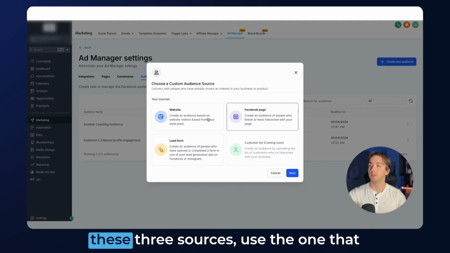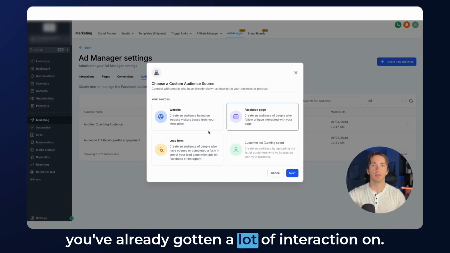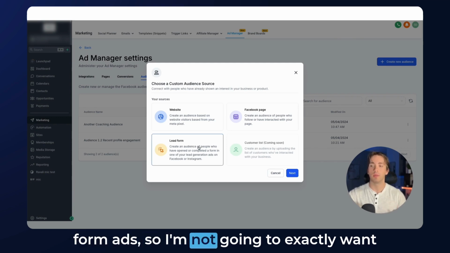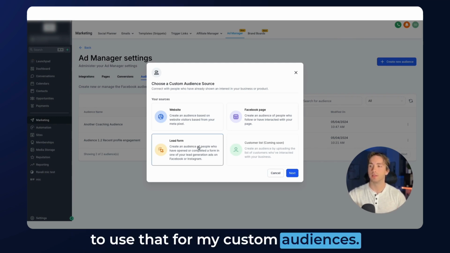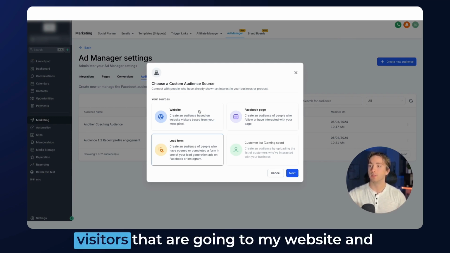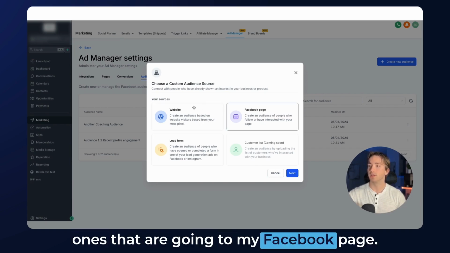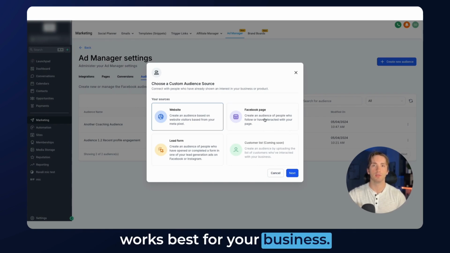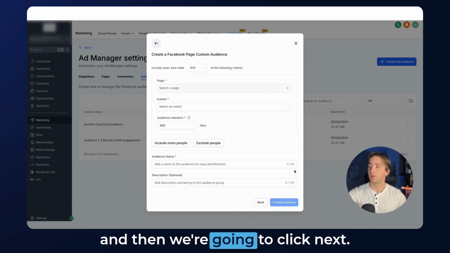Obviously, if you're going to use one of these three sources, use the one that you've already gotten a lot of interaction on. So I, for example, haven't ran lots of lead form ads, so I'm not going to exactly want to use that for my custom audiences. However, I do have multiple website visitors that are going to my website and ones that are going to my Facebook page, so either of these are going to work great for me. It really just depends on what works best for your business. So let's save Facebook page for now, and then we're going to click next.